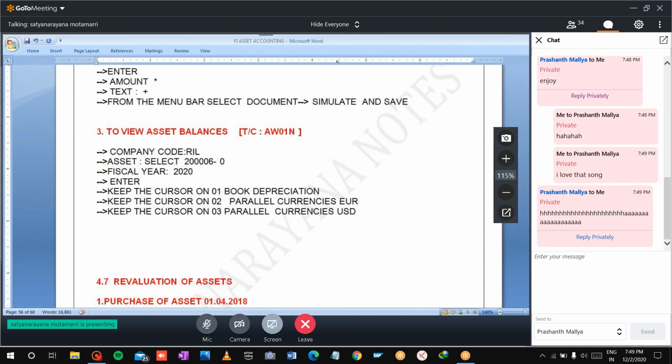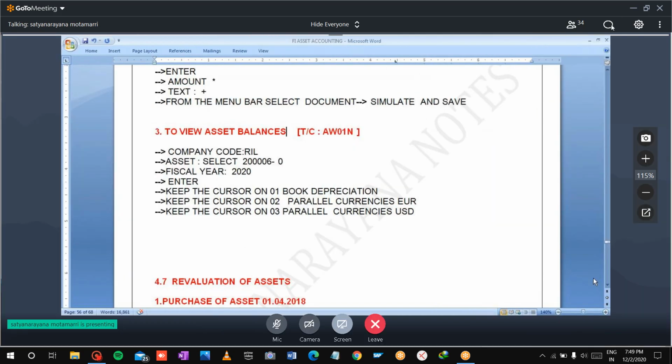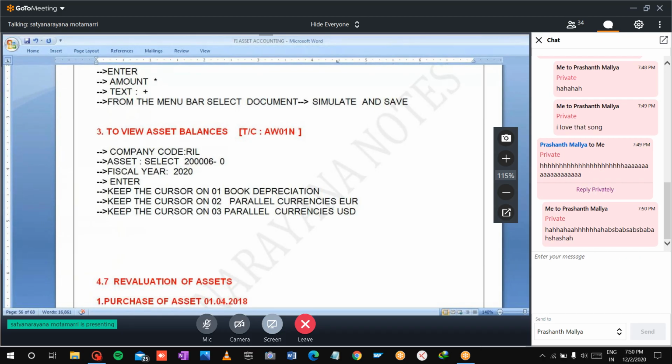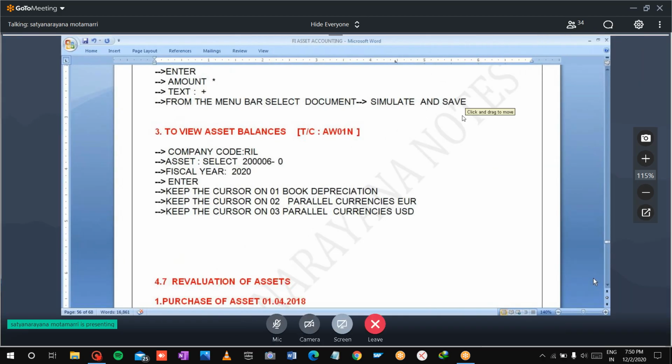In the asset accounting beginning, we have removed these settings and done once again. The reason is I don't want to do all the things in one go. Now we have done the settings. Now you can see the values in 3 currencies, INR, euro, and dollar. This is the purpose of parallel currencies. Because of the parallel currencies, you can see the values in three currencies in GL, vendor, customer, and assets also.